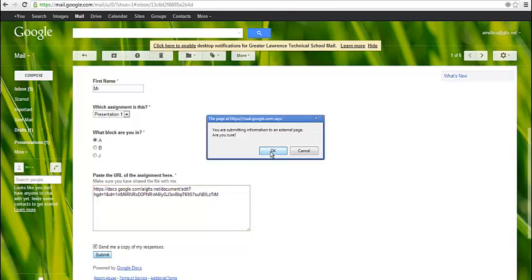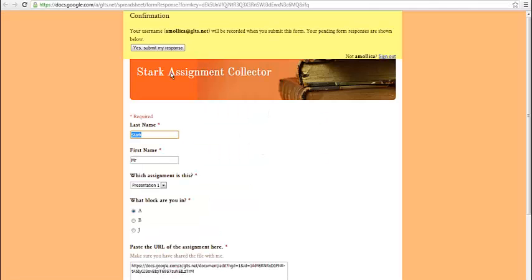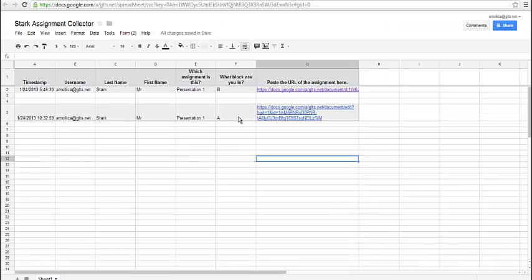And then they hit submit right in the email. And then it will bring them to this page that says your username is being collected. Do you want to submit your response? And they say yes. And then if I go back, you can see that I've entered the form here.